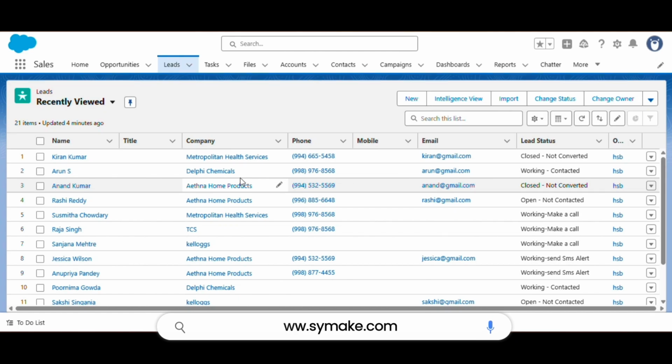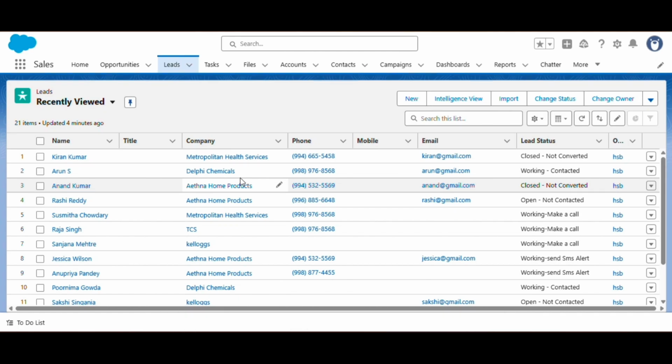Groups are important because they make record sharing easier, improve security management, save time, and work smoothly with flows and automation. Instead of repeating the same setup again and again, groups help keep everything organized and scalable. Now let's understand this with a real-time example.